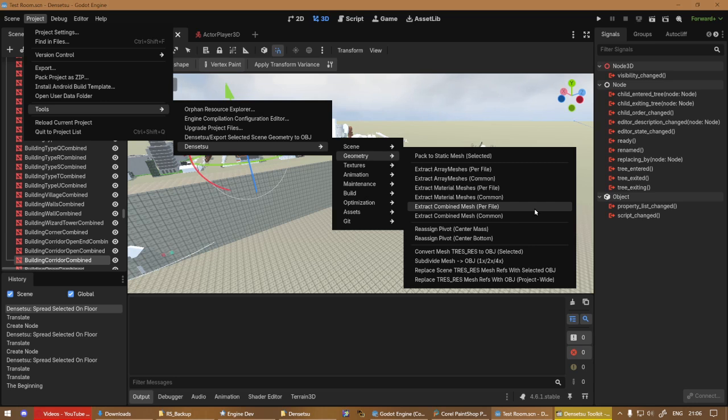Sometimes it's cleaner to separate by materials, sometimes it's cleaner to separate by vertex groups, and even if you want, you can extract the combined mesh, which is exactly like an FBX file with multiple files, and it will just create an OBJ file out of anything basically. Reassign pivot, we just saw that.